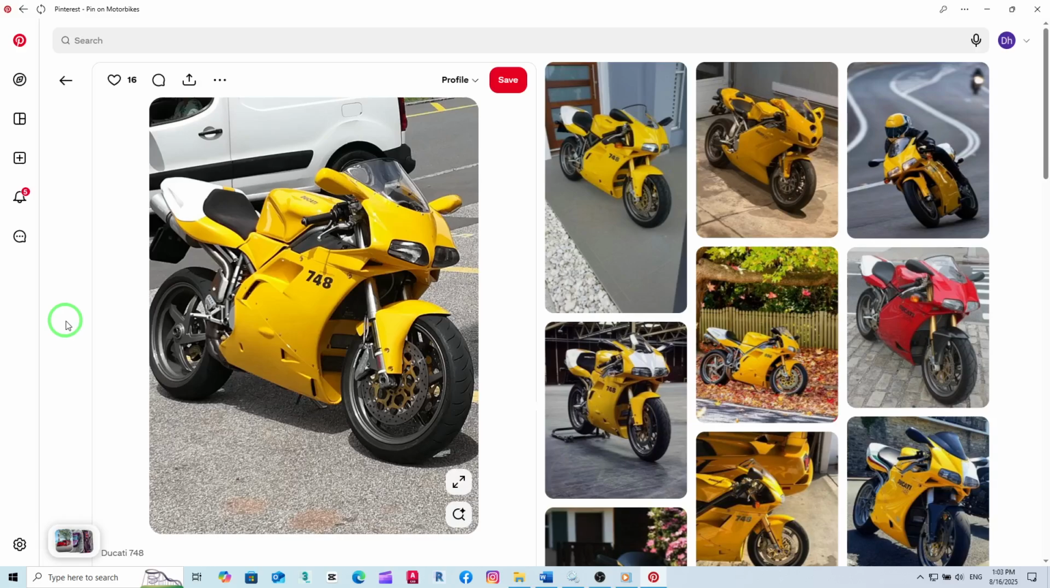Now the fun part, look for the love icon on the pin. It usually looks like a heart, and is the reaction button that lets you show your appreciation. Click on the love icon.